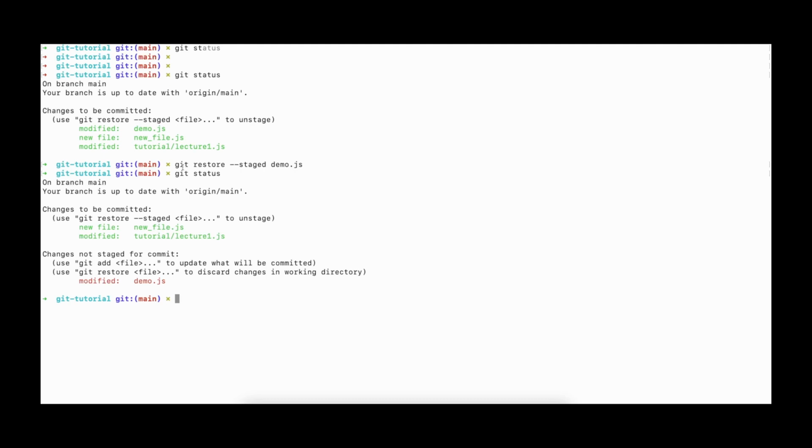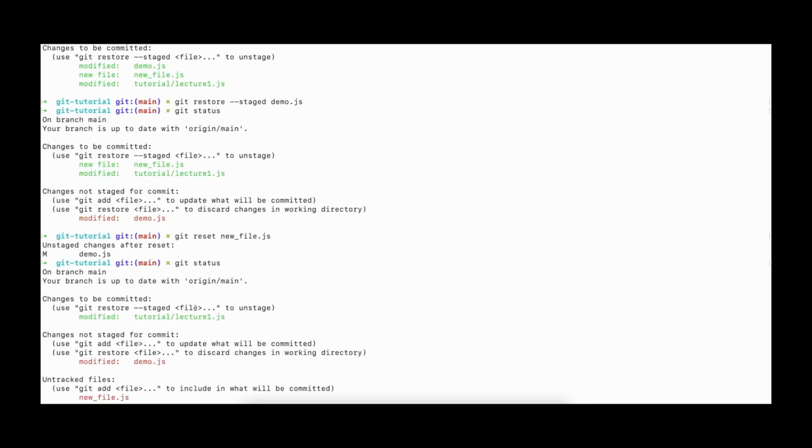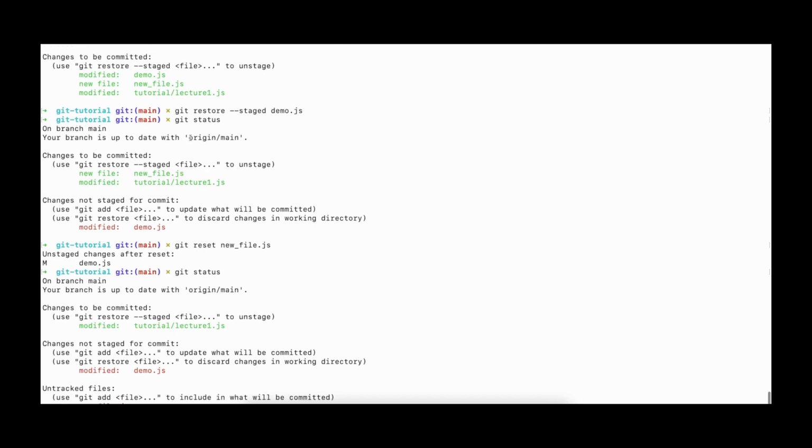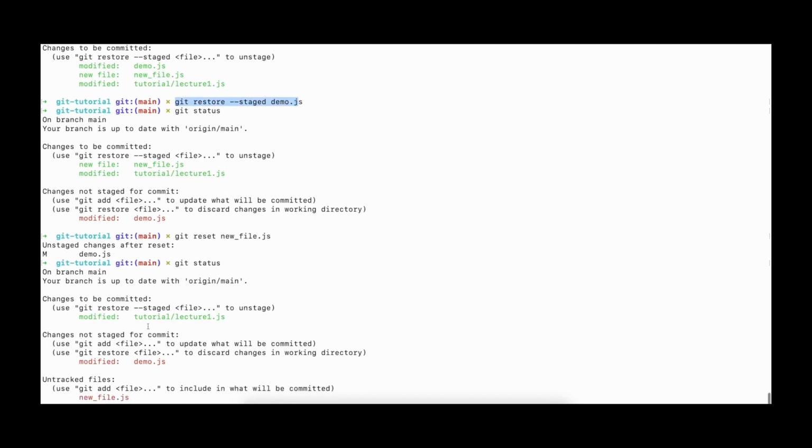A very similar command we have to this one is reset. So if I do a git reset and let's say this new_file.js, it will also do the same thing, right? So let's see git status. If you see here, it is showing we only have one file in the staging area. This one we already removed from the staging area, basically kind of an undo command only.